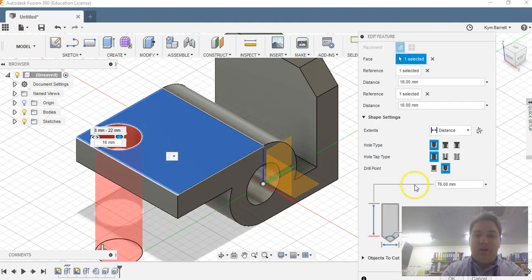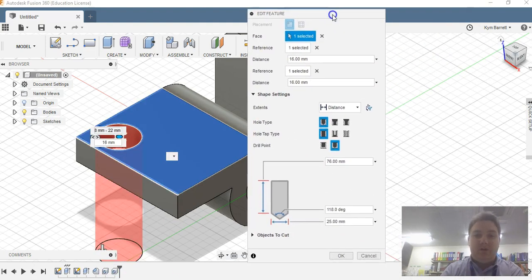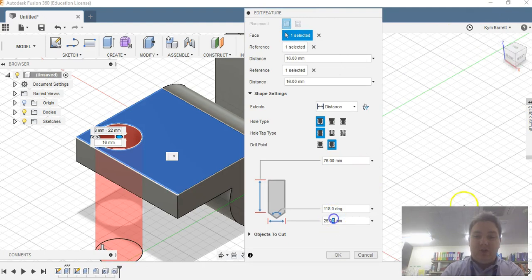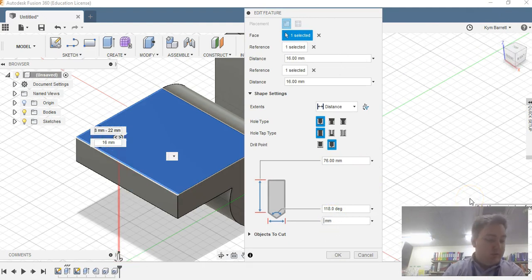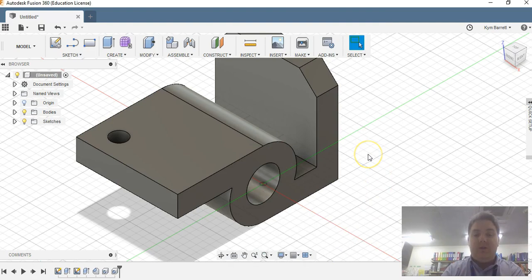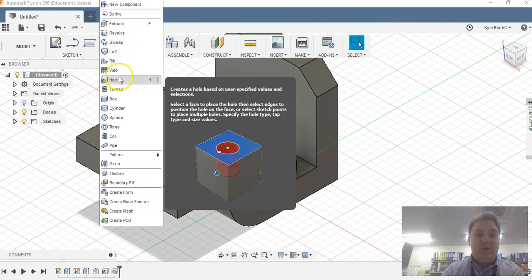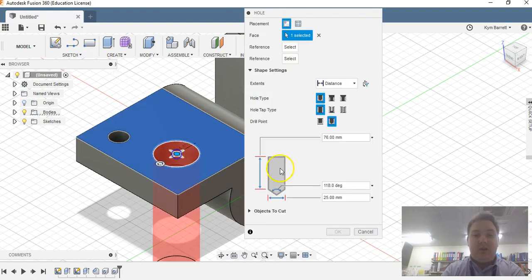Just double click on that again. Hopefully you're not having the same issues that I'm having. Just going to change my diameter now to diameter 12. Okay. Right, that looks right. Create another hole. Create hole. At least I found it this time. Select that face.